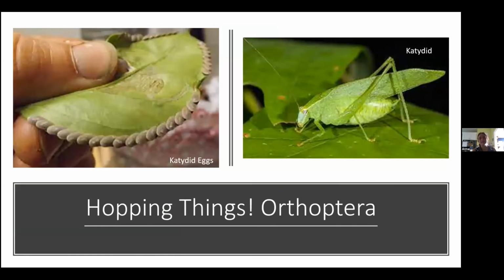Here's some hopping things. Orthopterans. Ortho means foot, right? So all these things are going to have big feet or hopping feet. This is the katydid, and usually we don't get questions about the adult katydid that looks like a big camouflaged grasshopper. It's considered harmless in our gardens. But we do get a lot of questions about the eggs, and that's what's there on the left.